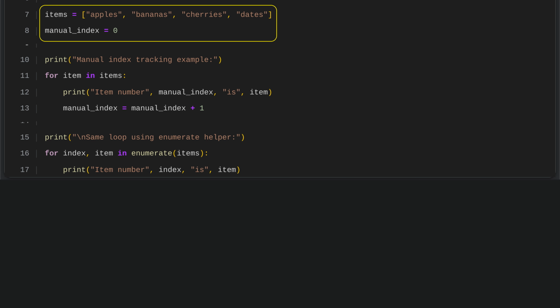We begin with a list of 4 fruit names: apples, bananas, cherries, and dates. Then we create a separate counter variable and set it to 0. This counter will be used to keep track of the position of each fruit as we go through the list. In other words, we are manually tracking the index of each item in a way that imitates what the enumerate function would normally do for us automatically.